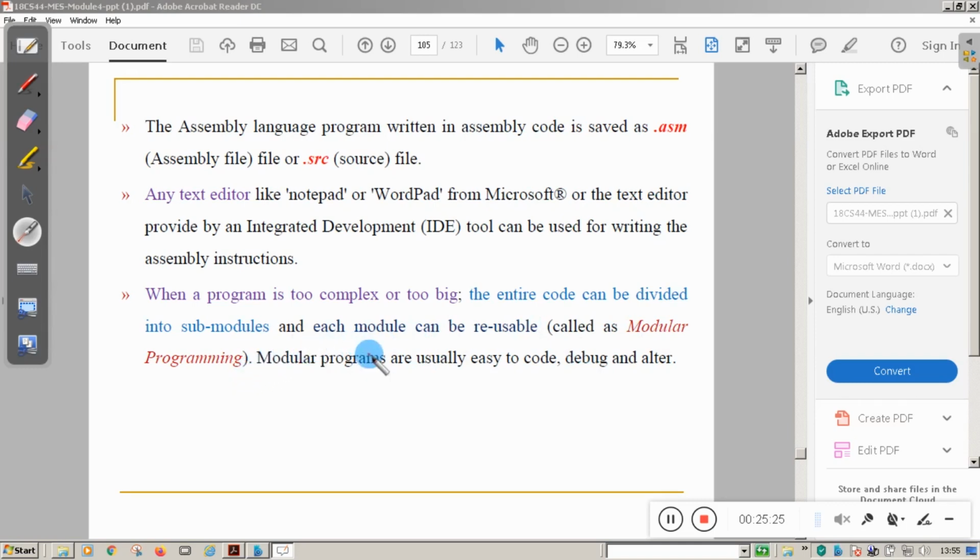Because if you go for modular programming, you can easily code the program and debug it in the later stage. That's why we go for modular programming. When the program is too complex or too big, the entire code is divided into different small modules, so that each module can be reusable in various ways. And these modular programs are usually easy to debug and code also.